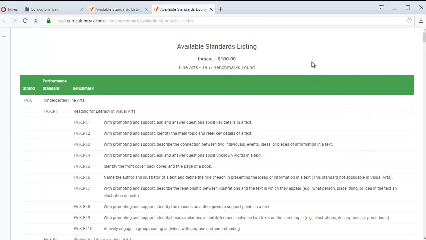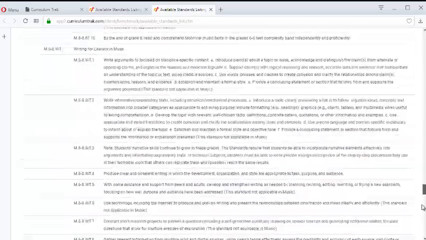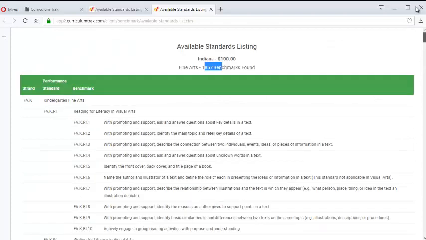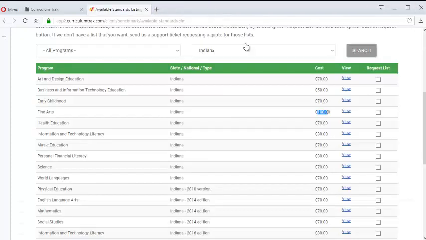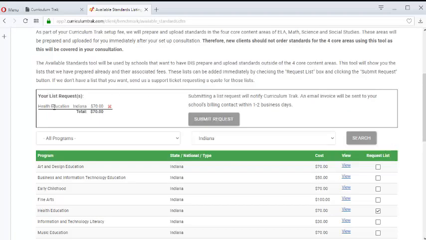If I click on this one, notice, yeah, sure enough, there's almost 2,000 benchmarks. It's a pretty extensive list. So again, you can view these, read over them, have your teachers take a look at them. But once you make a decision, if you, for instance, say, I would like to have these health benchmarks, notice that it adds that as a request, and I could submit that.